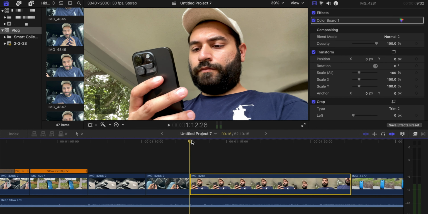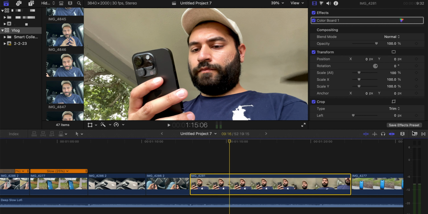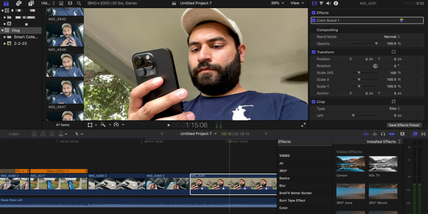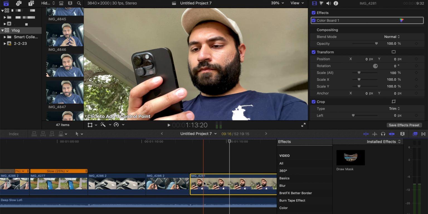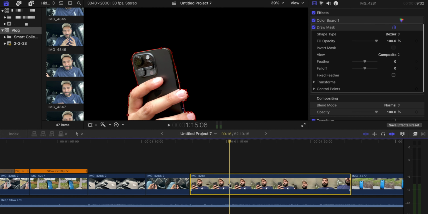A trick I learned when using the front-facing camera on iPhones is to go into draw mask and then just make a mask around yourself, around the iPhone or whatever. Doesn't have to be exact, just as quickly as you could. Mask out my fingers. As you can see, only the iPhone is visible.